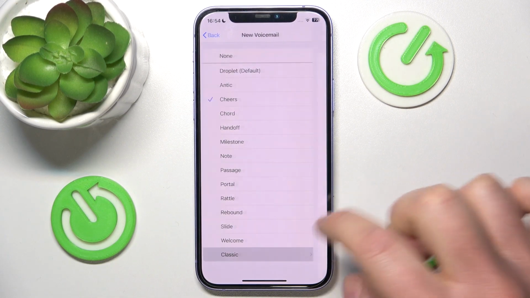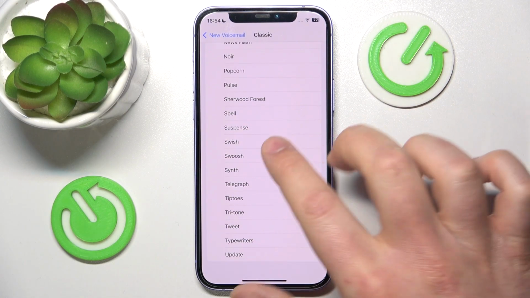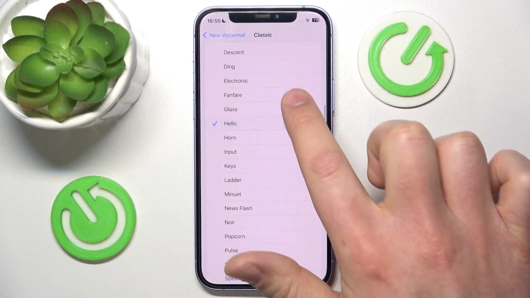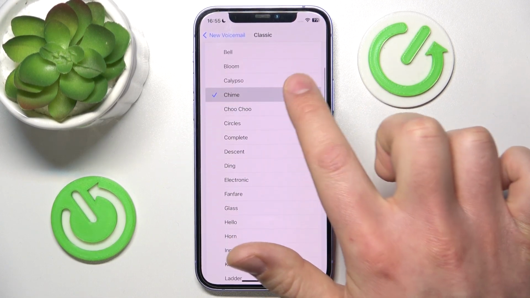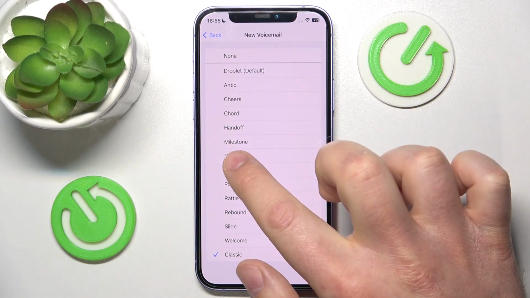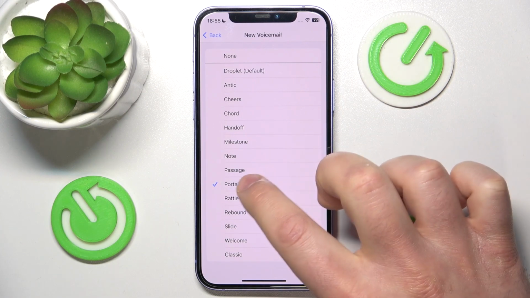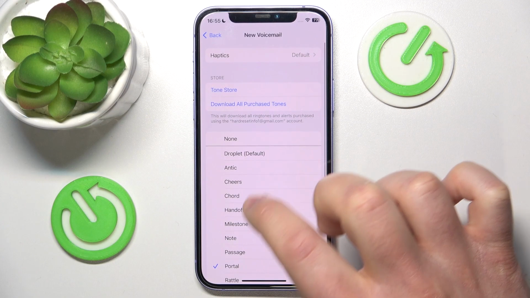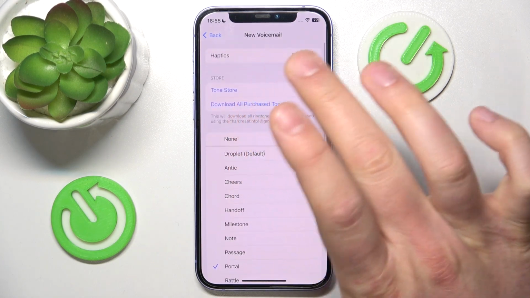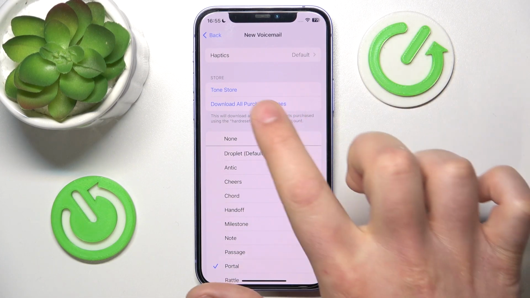Also, if you go to Classic, you're going to find even more classic options, rings that you can choose from. So if you want to, for example, take Note or Portal, just click on Portal, and from this time this is going to be set as a new voicemail ring.